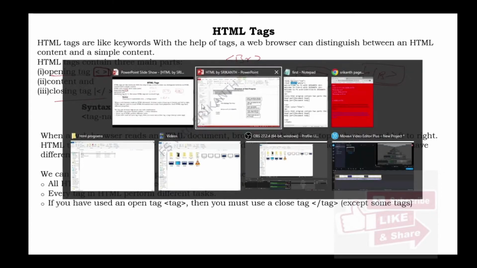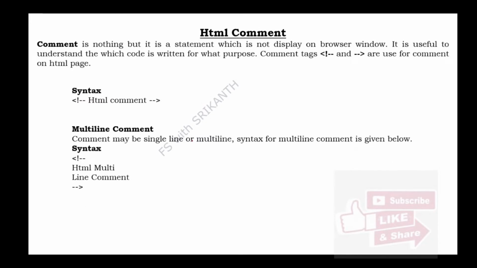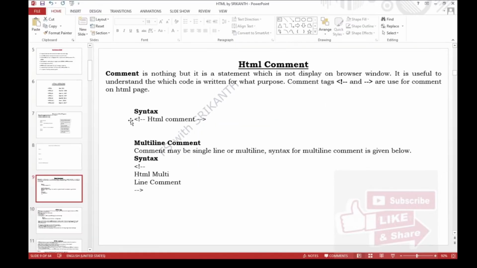Next, there is one more facility, that is comments. What is the use of comments? What is an HTML comment? Very simple. We already know that comments are not displayed in the browser. With the help of symbols we can create comments. We can create comments in two ways, single-line comments and multi-line comments. Just observe the comment, I am copying it.